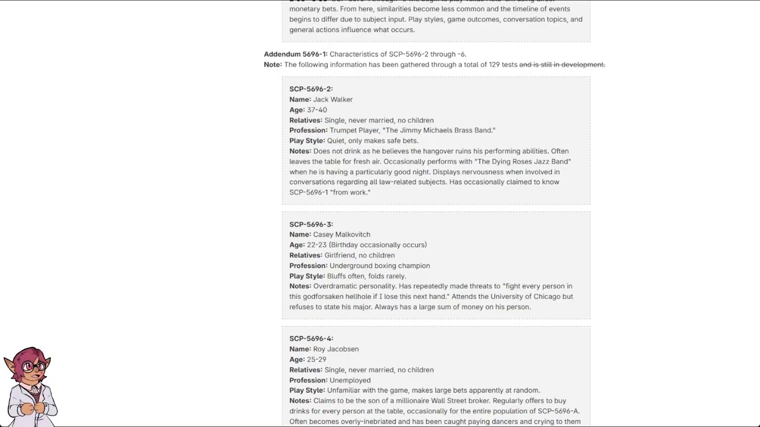SCP-5696-3. Name: Casey Malkovich. Age: 22 to 23. Birthday occasionally occurs. Relatives: girlfriend, no children. Profession: underground boxing champion. Playstyle: bluffs often, folds rarely. Notes: overdramatic personality. Has repeatedly made threats to fight every person in this godforsaken hellhole if I lose this next hand. Attends the University of Chicago, but refuses to state his major. Always has a large sum of money on his person.